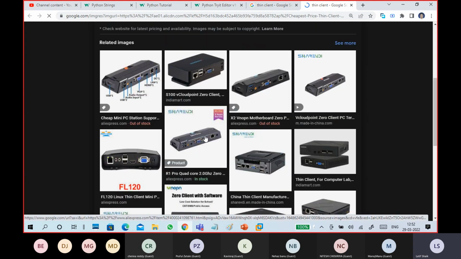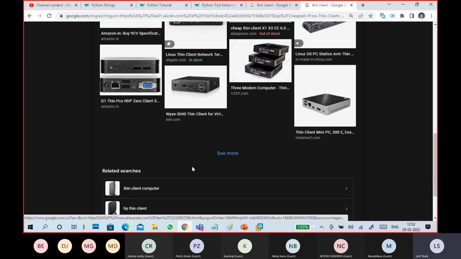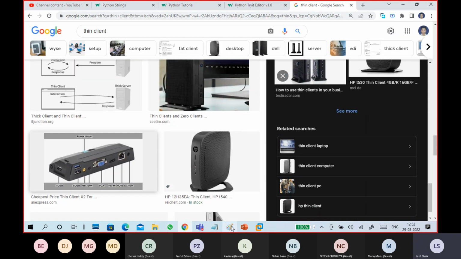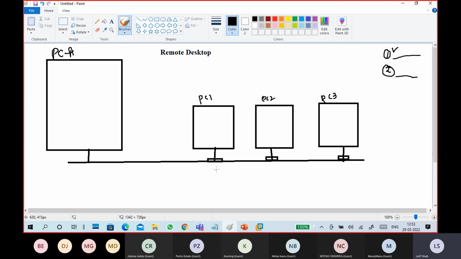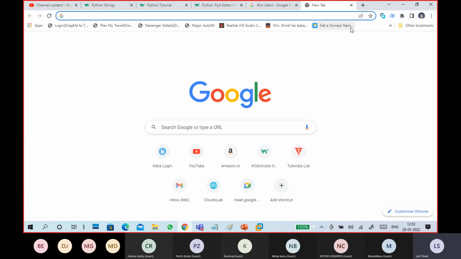So you can connect like a normal desktop: monitor connection, keyboard connection, mouse connection, LAN connection. Like that we can connect it. But how does it work? I said these thin clients don't have a big infrastructure, but the cost is very less.